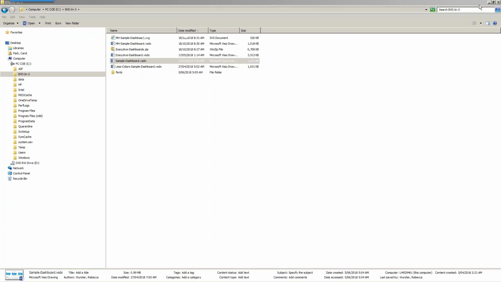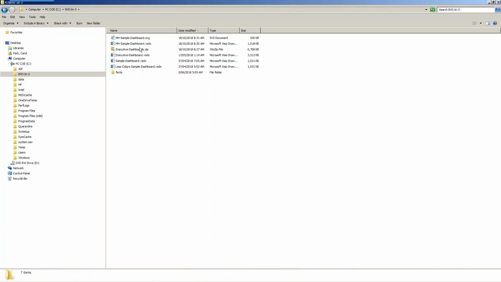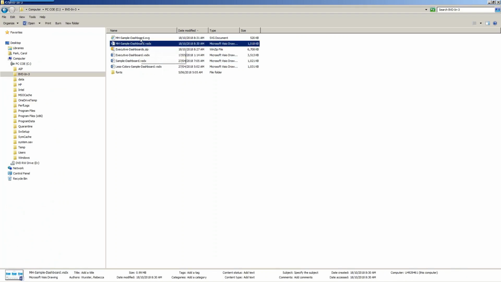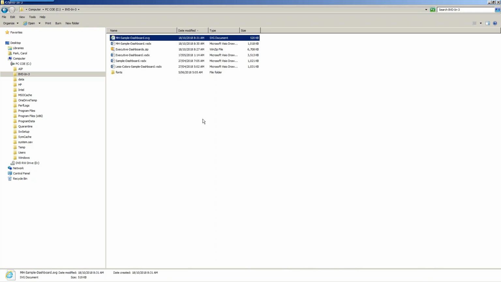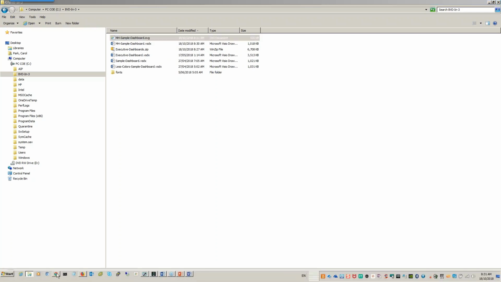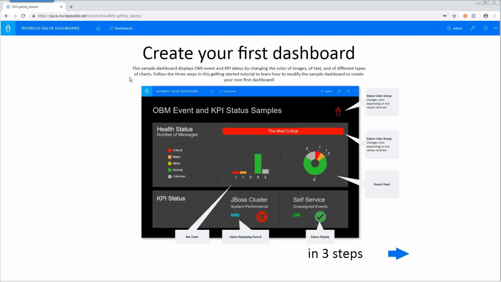So if we go to have a look at that, that was the Visio file we just saved. And when we did that one click, we now have an SVG file, same location, with the same portion of the file name. So this is the file we're going to upload into Business Value Dashboard. And so you log into Business Value Dashboard, which I've already done here.